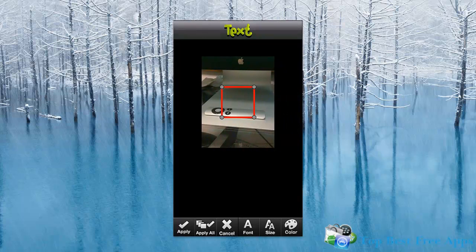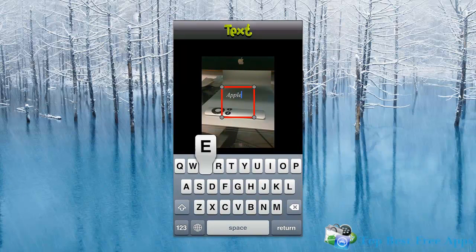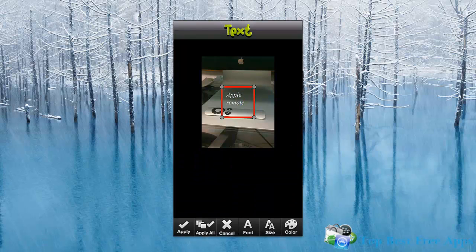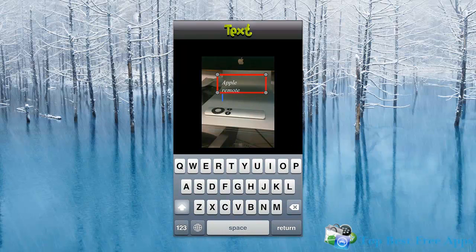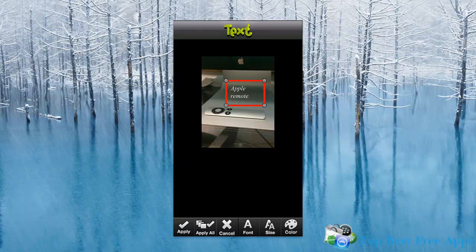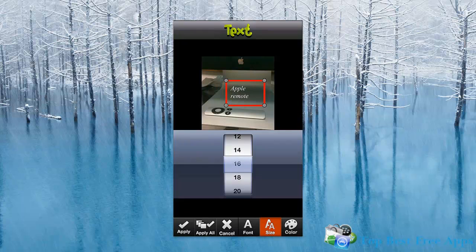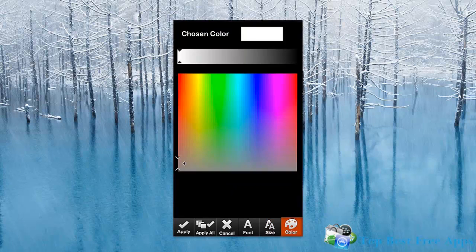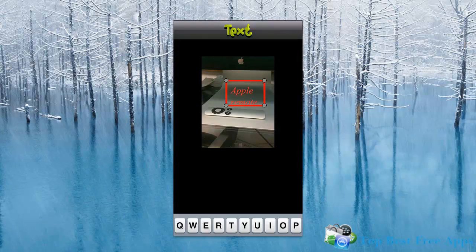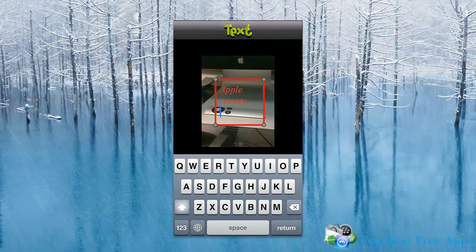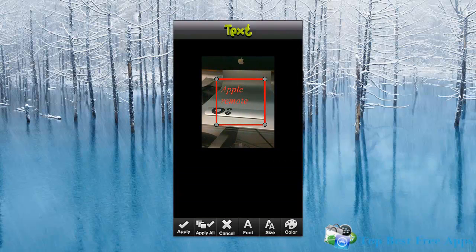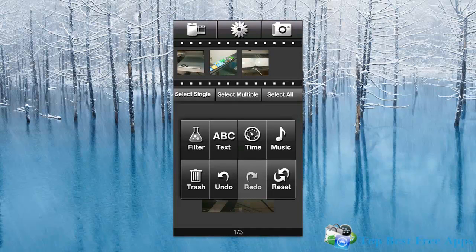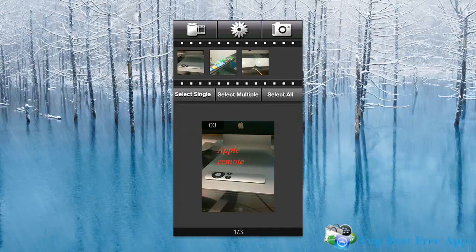So this is your text tool. You simply just tap somewhere and you can add text. So we'll call this Apple Remote here, and we'll tap back and you can resize it, adjust it however you want to do it. You can also do, of course, text effects, so you can do things like size. You can do color if you want to do some crazy color. In this case, we'll do like red or something. And you can even adjust font. It's really up to you and how you want to do it. And then you can reposition it. And when you're done, you simply just hit apply, and that applies the text to said frame there.